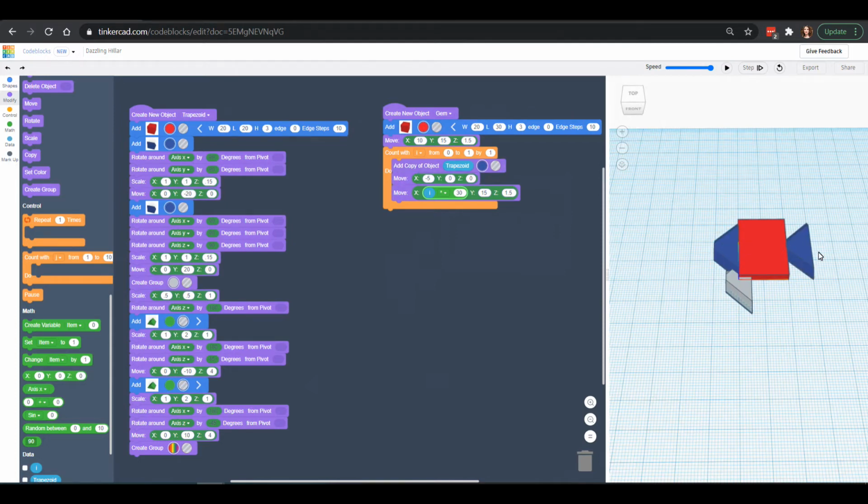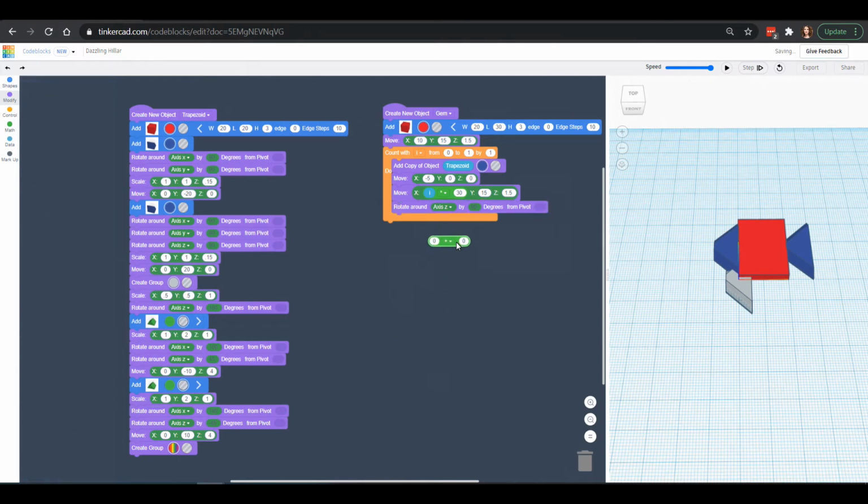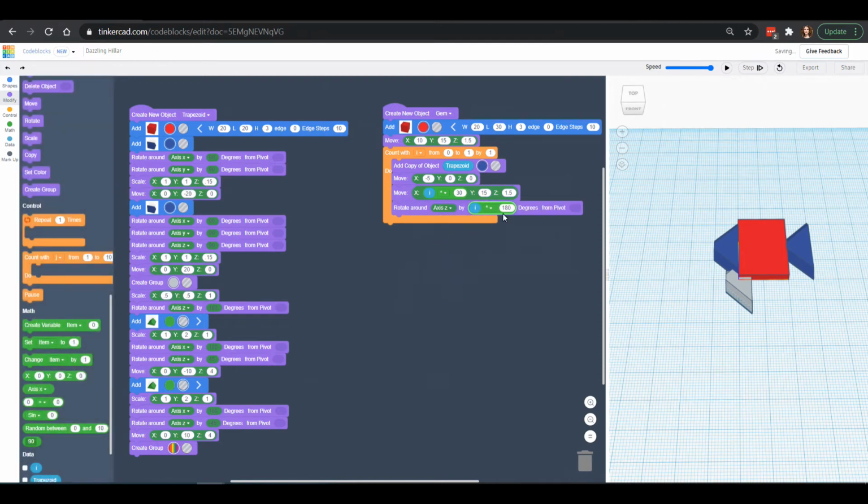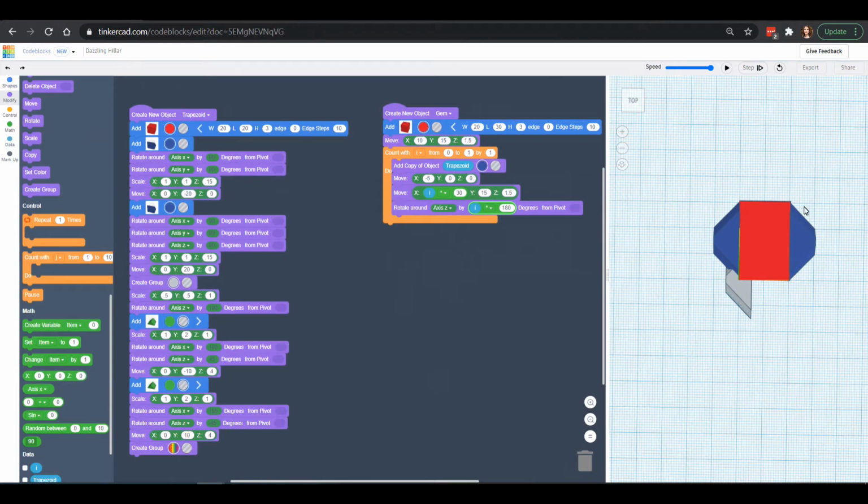This is great, but I need to rotate this one. So I can also add a rotate, and I can rotate it about the Z axis. Now I don't want to rotate the first one, so I need to add in more math. Again, I'll add in my math piece. It's going to have the I each time it counts, and I'm going to multiply it. I want to rotate it by 180 degrees. I want to flip it over for the second one. And of course, for the first one, it'll be 0 times 180, so that won't change that first one. And now I have sort of the beginning makings of this gem.